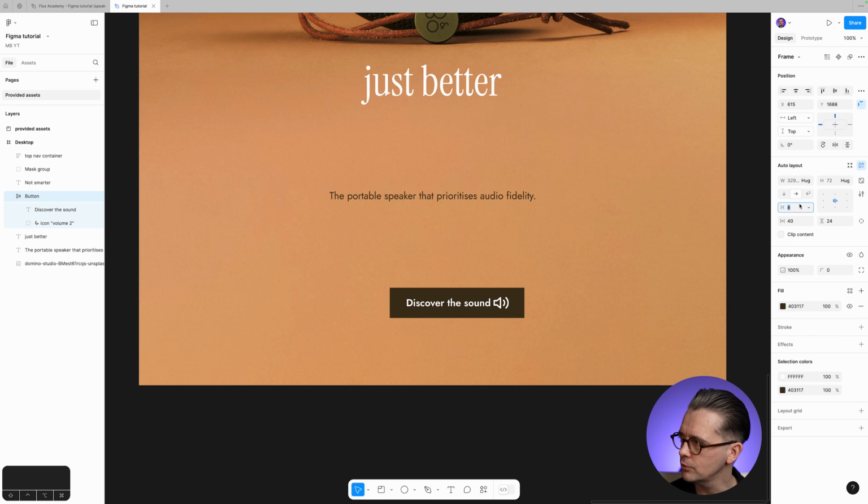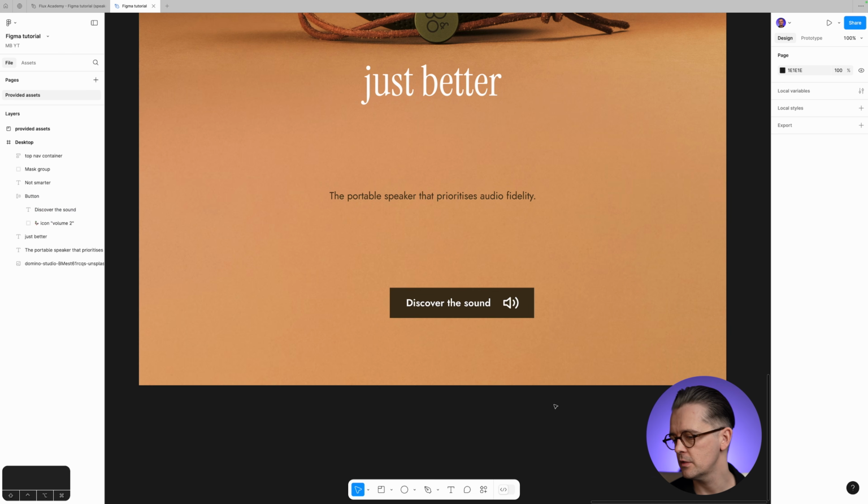Now I've set my nudge amount to 8. Yours might be on 10. You can change that in the settings, but for now you can just type that in. Somewhere around there I think is good. Yeah, I'm going to go with 32. Okay, so this is starting to look a bit more button-like.